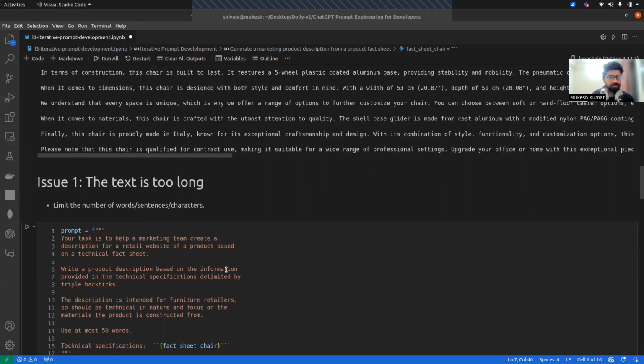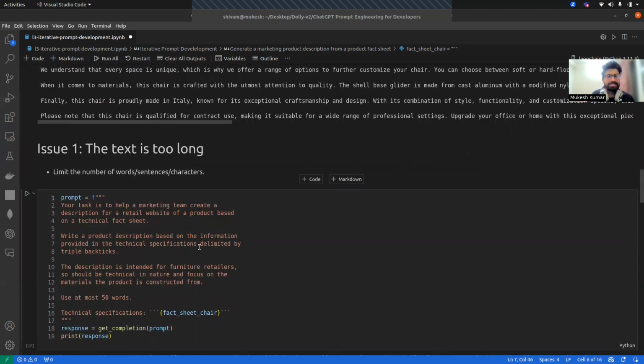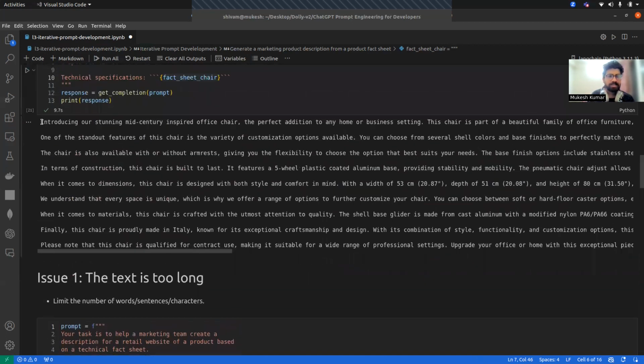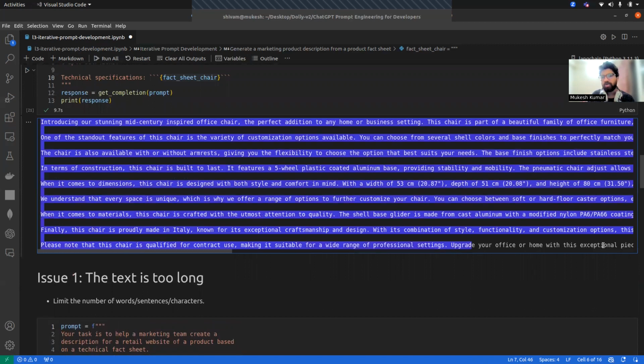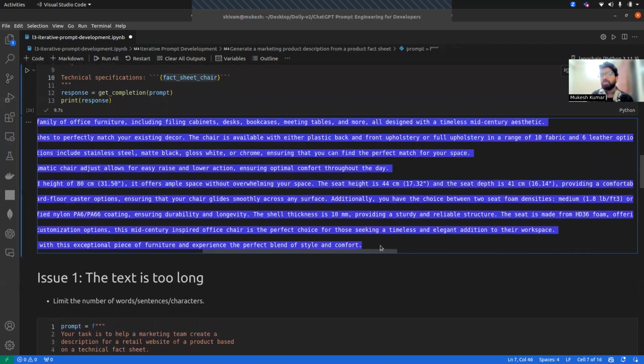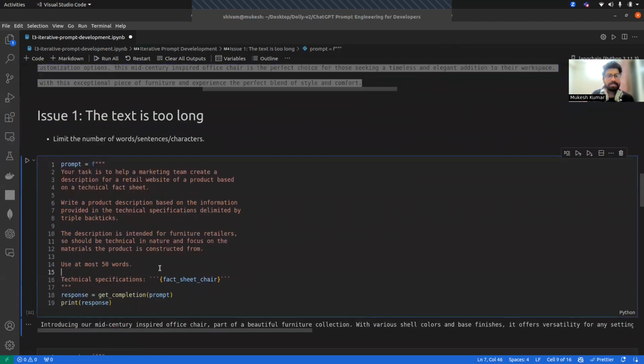As you can see here, the output response that I have received is too long. I don't want this much output, because we are not going to use such a big description for a product in your company. If you want to shorten it, you can write in your prompt, like, use at most 50 words, not more than this.